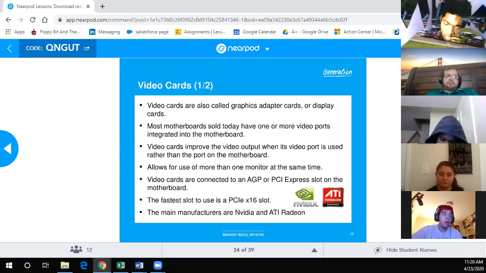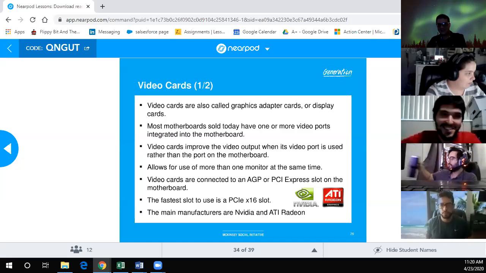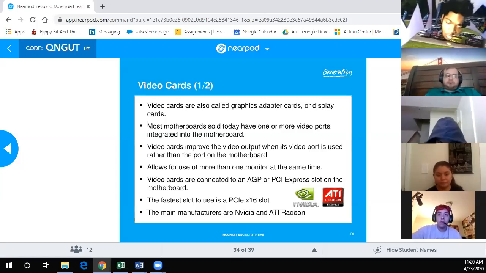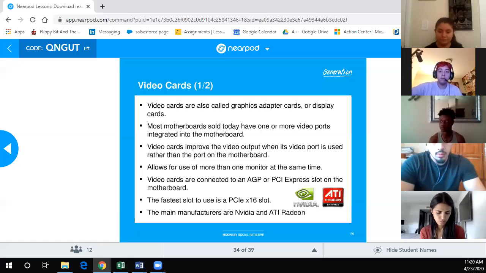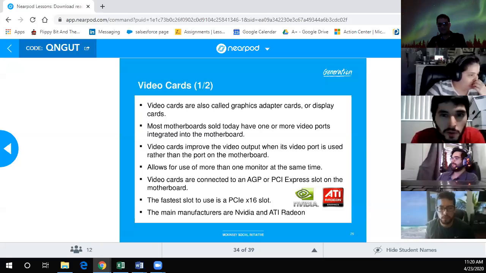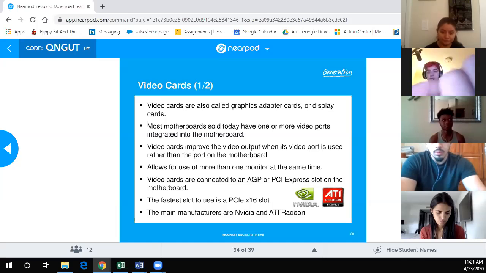Video cards. Video cards are also called graphics card adapters or display cards. Most motherboards sold today have one or more video ports integrated into the motherboard. Video cards improve the video output when its video port is used rather than the port on the motherboard. They allow for use of more than one monitor at the same time. Video cards are connected onto AGP or PCI Express slots on the motherboard.